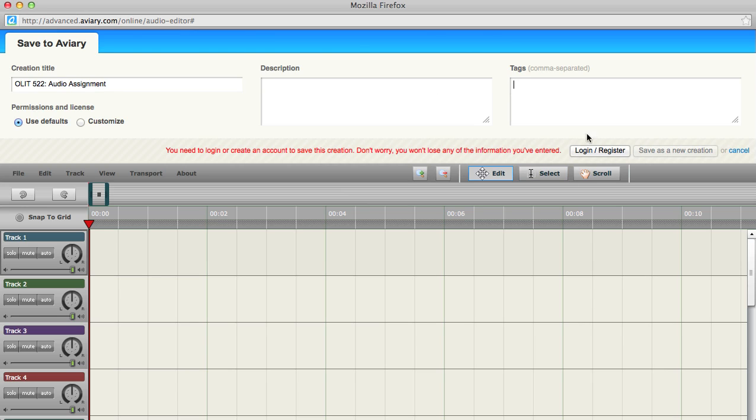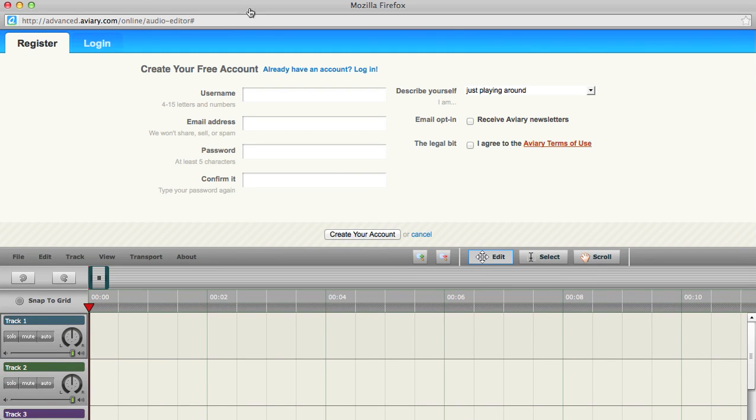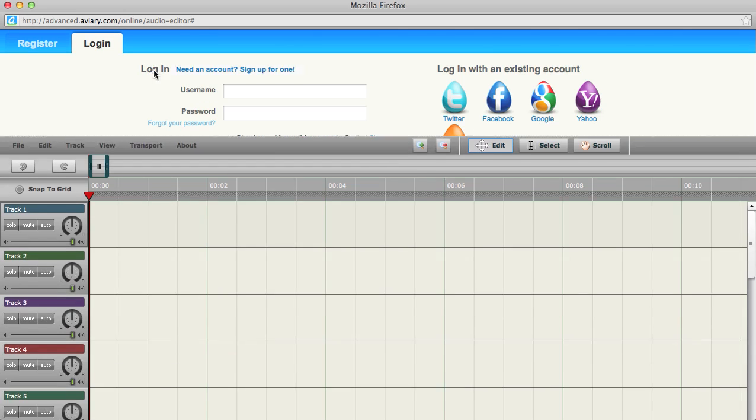Now, I haven't logged in yet. Since you already signed up, you're probably logged in. I will click this login register button here, and it prompts me to register if I haven't already done so, or I click the tab up at the top to log in.